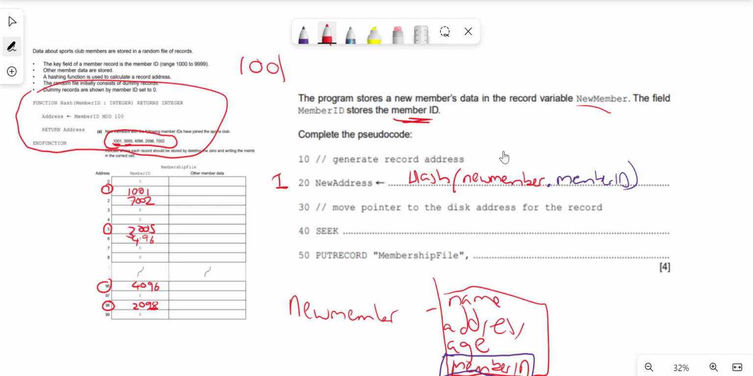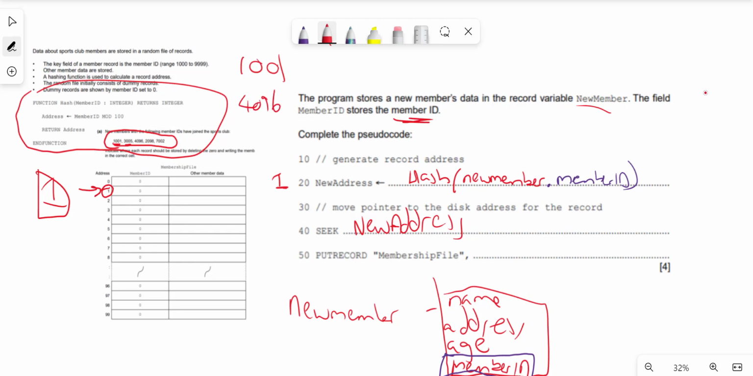So imagine this is our text file, or our data file, so to speak. Let's just erase all of this for a second. It needs to be able to recognize that new address is 1 based on our hash. So we need to seek and find number 1. To do that, we just seek new address. So that will jump to position number 1. If it was 4096 and we sought new address, it would jump to 96.